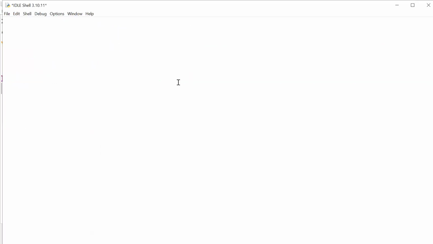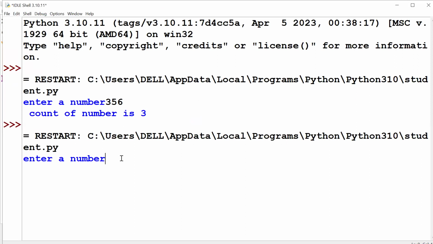And again one more time I am executing. I am entering the value 1, 2, 3, 4. Here the count is 4. If you apply 1, 2, 3, 4, 5, here the count will show as 5. If you apply 1, 2, 3, 4, 5, 6, it will show count as 6.